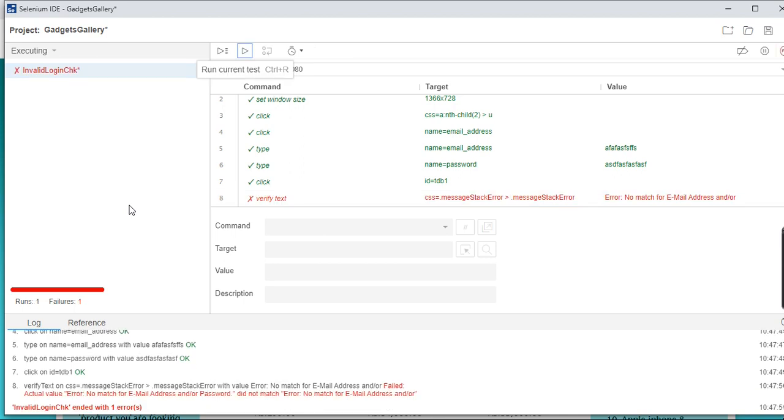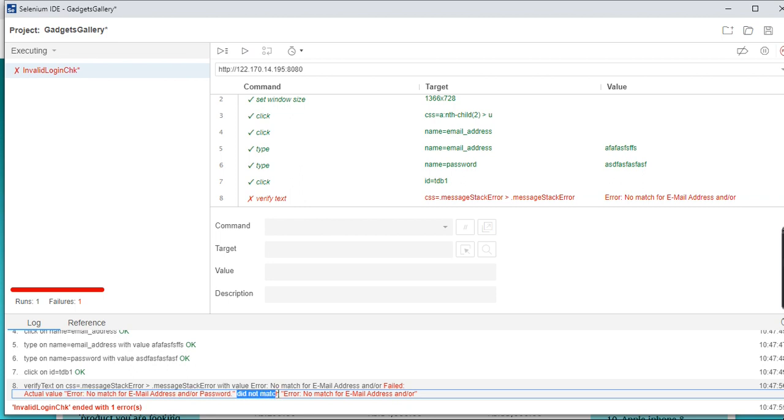Okay, so there you can see failure. There is one failure, and over here you can see invalid login check ended with one error. And what is the error? This is the actual value, and it did not match this particular value. So the expected value is not matching with the actual value, and that is why your test case failed. So this is how you can record your test cases one by one and then accordingly run them with the help of this run script.